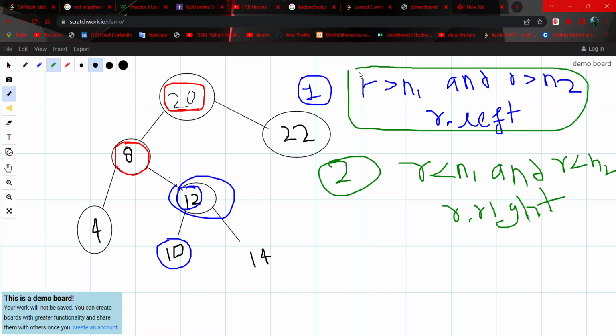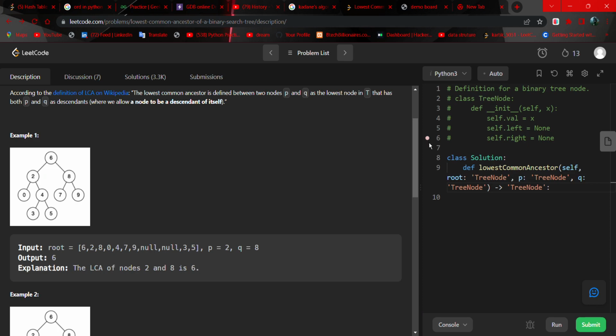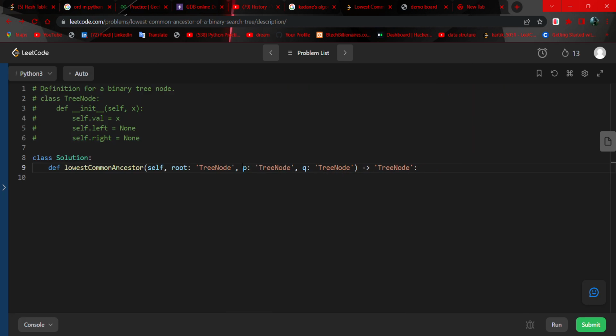If root is greater than n1 and root is greater than n2, we will go on the left subtree. If the root is smaller than n1 and root is smaller than n2, then we have to go on the right subtree. Okay, this is the basic logic. So let's do the program. We will make recursive calls again and again.